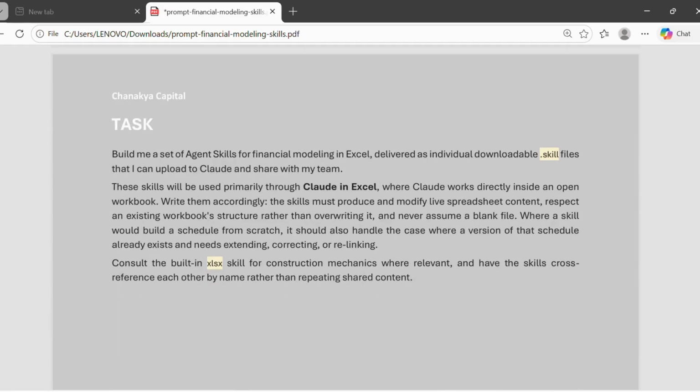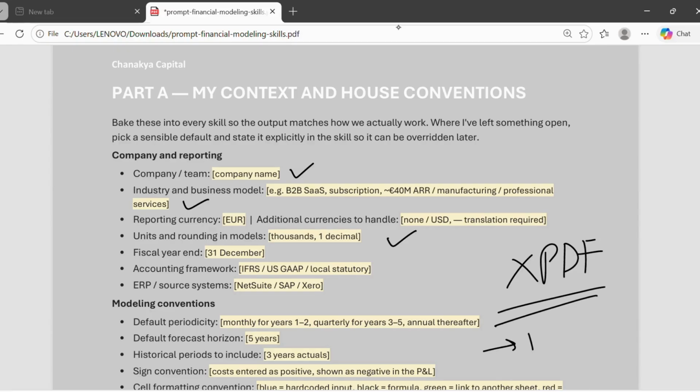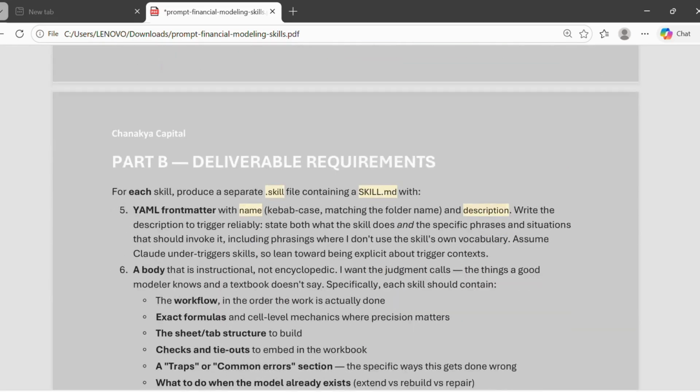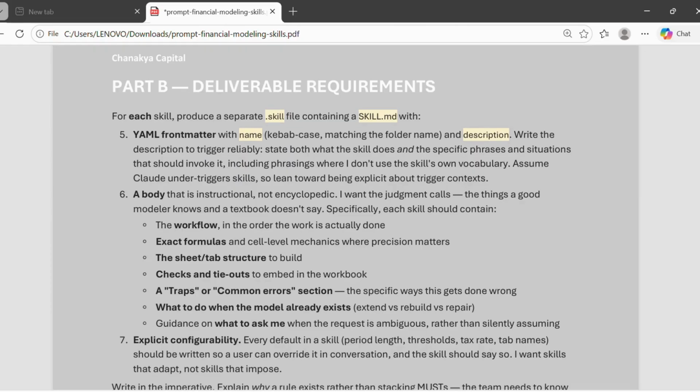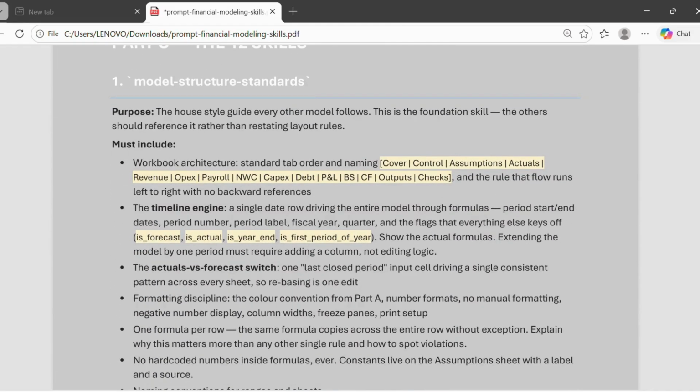Now let's move on to the task, and the first thing is my context and house convention. Here we're going to put our company name and so on, and you're not putting that in this PDF. You're going to be putting it into your Claude skill. A form will come, and you will fill this out every time. Every time you can have a new company and anything you want. Then what will be the deliverables? A skill.md file, and then number one is model structure standard.